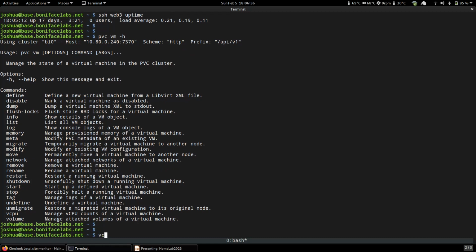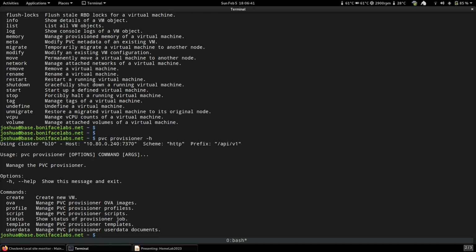The last thing to touch on is the provisioner. So this is a whole complicated subcategory of the software and of the tool. That was one of the last things I really wrote to it. But this gives you the ability to set these kind of profiles.